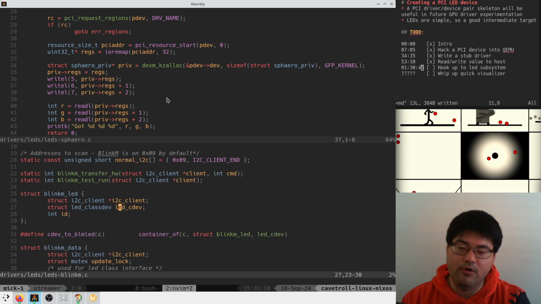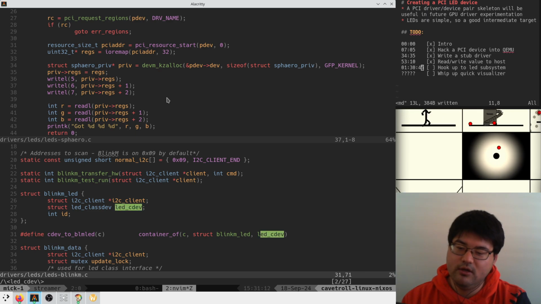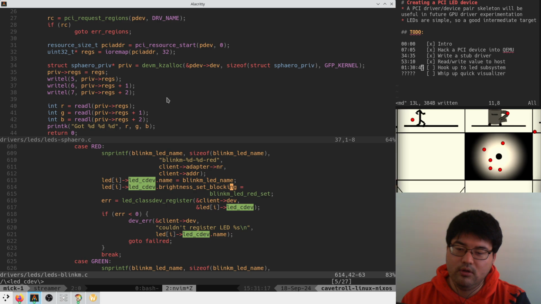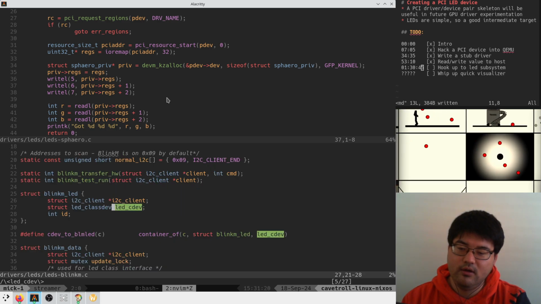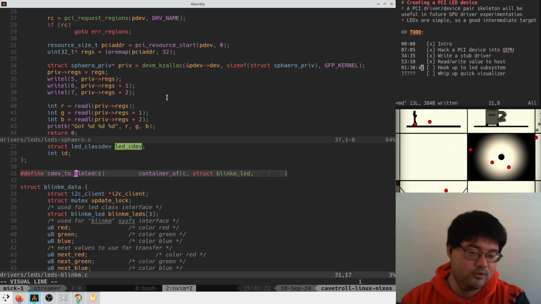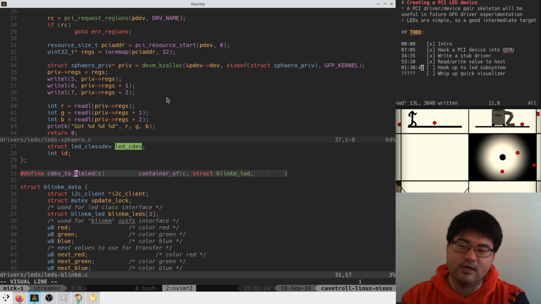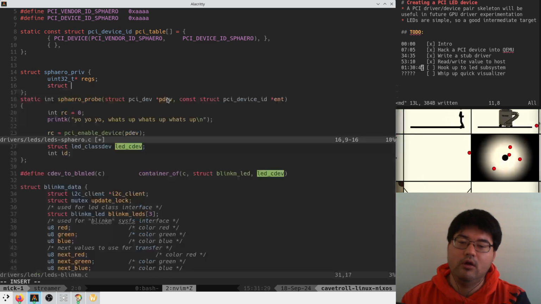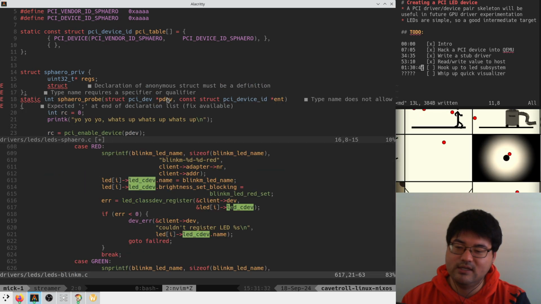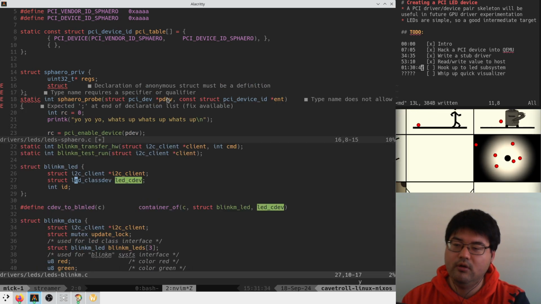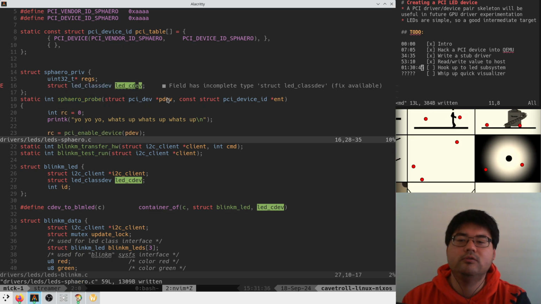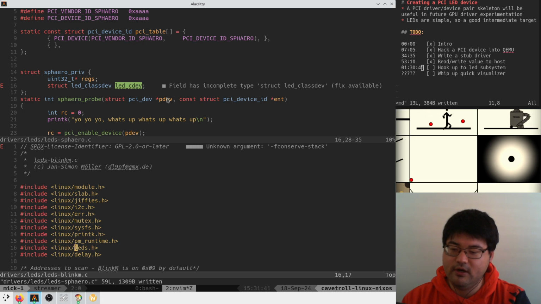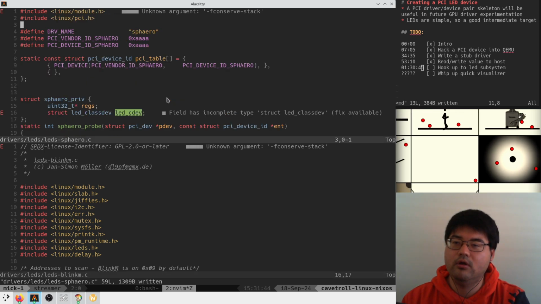Here they, oh, this thing has many LEDs, it looks like. And it looks like the usage of this thing is they use the container of style. So if they're using container of, that means that we store LED class dev in our structure, like this. Which means that we probably need the LED subsystem in here. Boom. Okay.